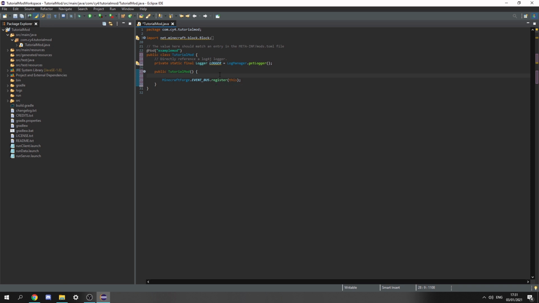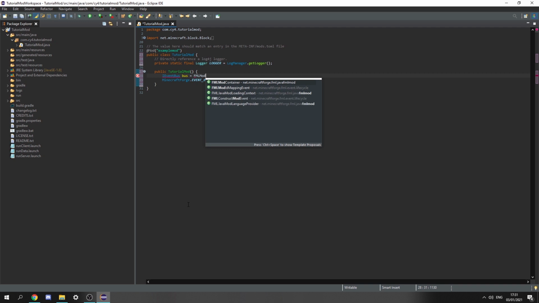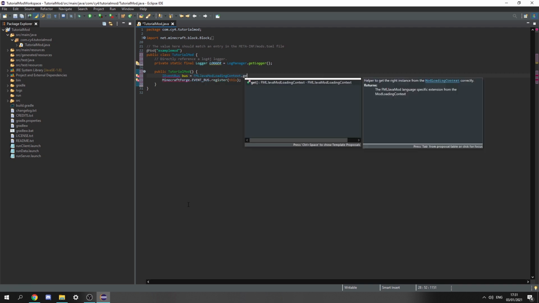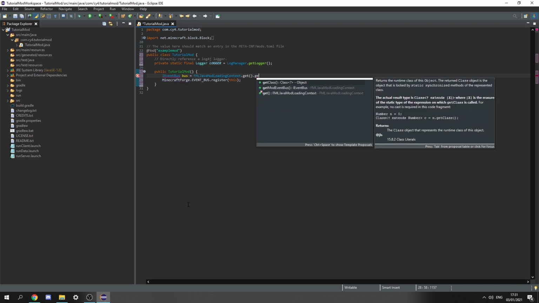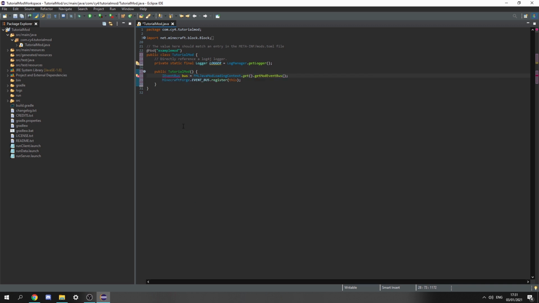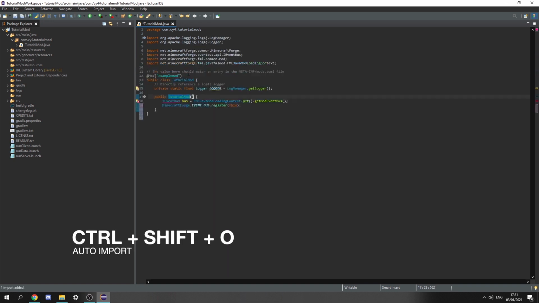MinecraftForge.EVENT_BUS.register. Now what I'm going to do is type IEventBus bus equals FMLJavaModLoadingContext.get().getModEventBus(). And now we can hover over this to import, or in Eclipse you can press Ctrl, Shift and O to automatically set all the right imports.